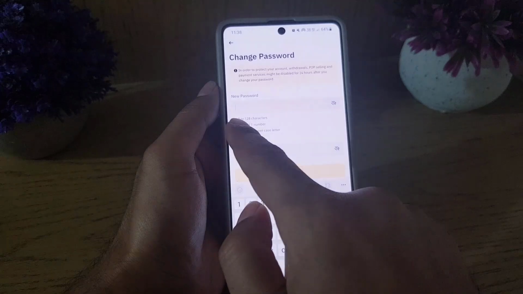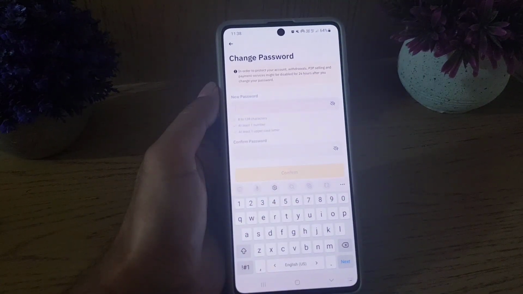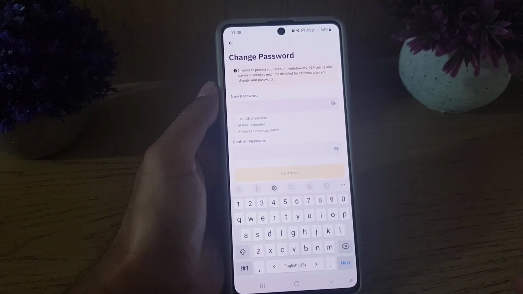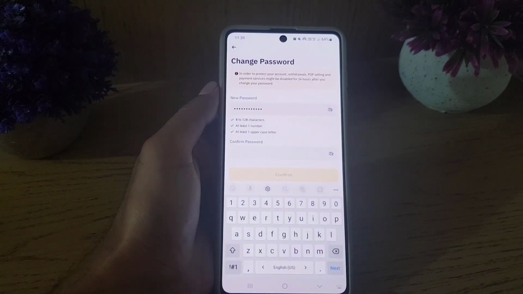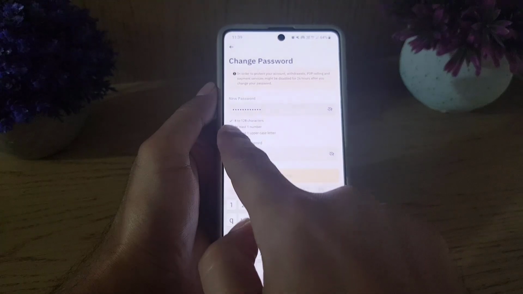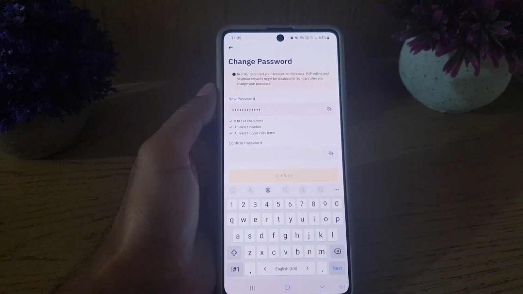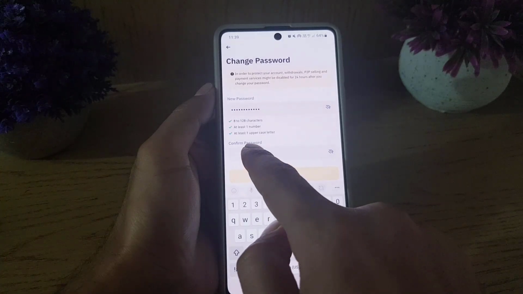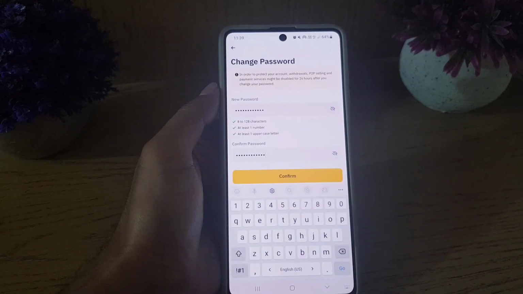So it can be 8 to 128 characters, at least one number, at least one uppercase letter. So you need to choose a password according to the instructions. So I will choose a password and then show you. So guys, once you choose a password, as you can see, I chose a password according to the instructions they've given, and you need to confirm the password one more time.